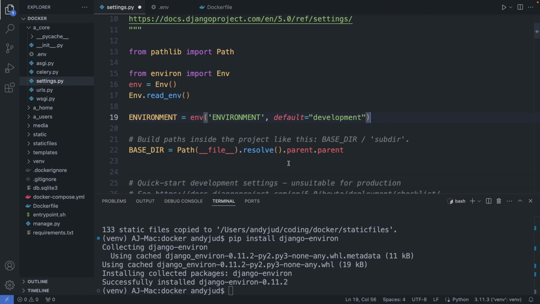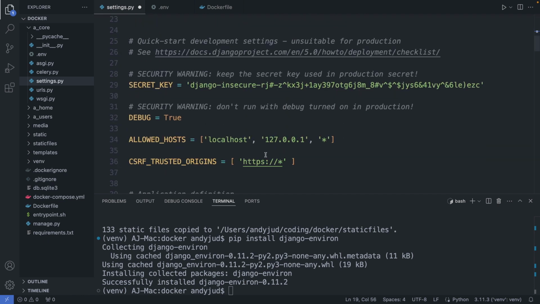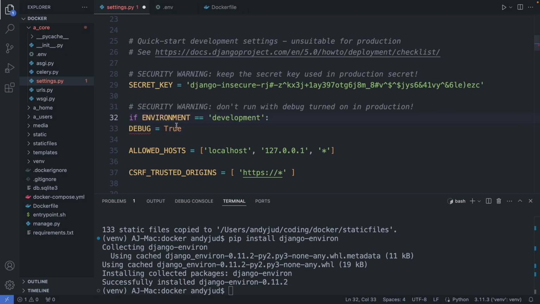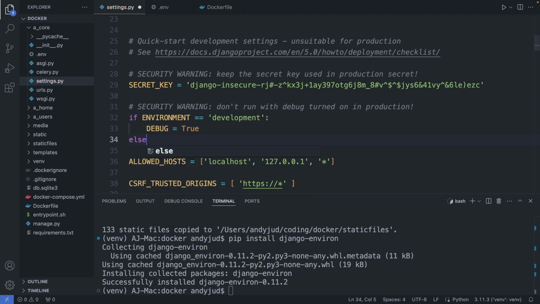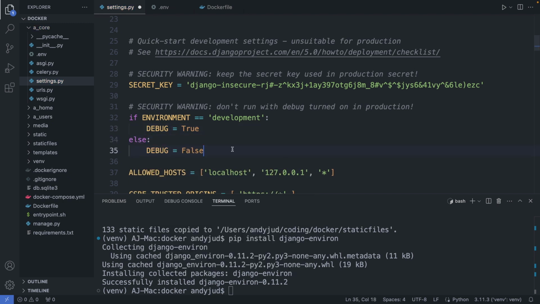Okay. Next, I add a toggle for the debug mode depending on the environment. In development, debug is true, and in production is false. Okay. Next, let's set up the secret key.